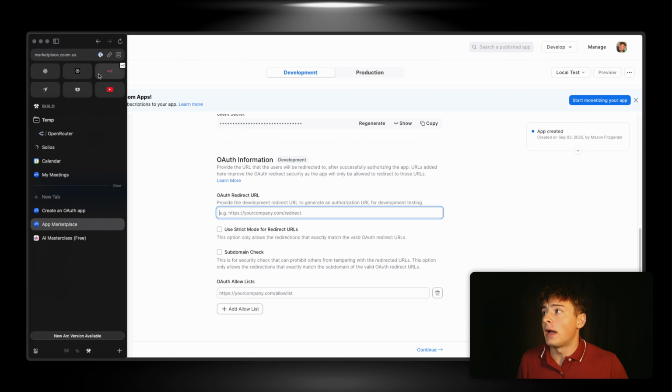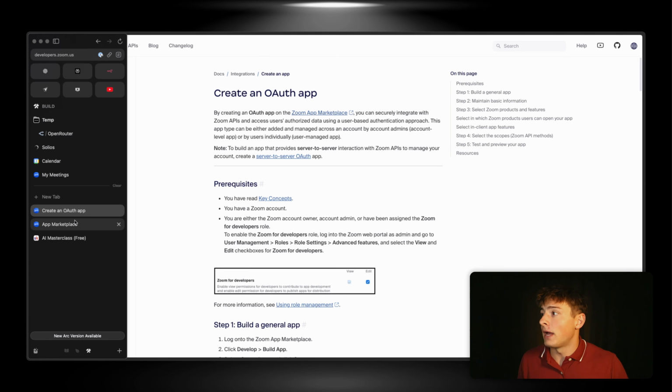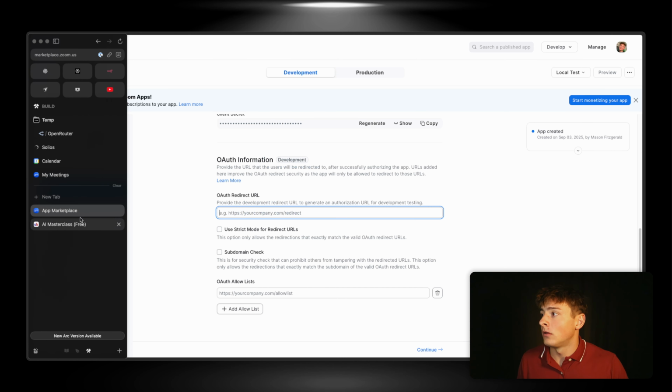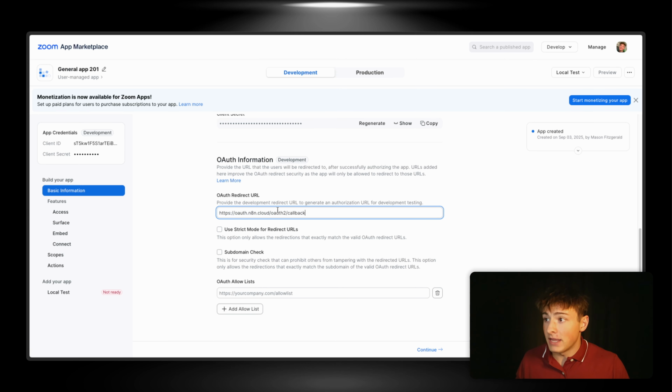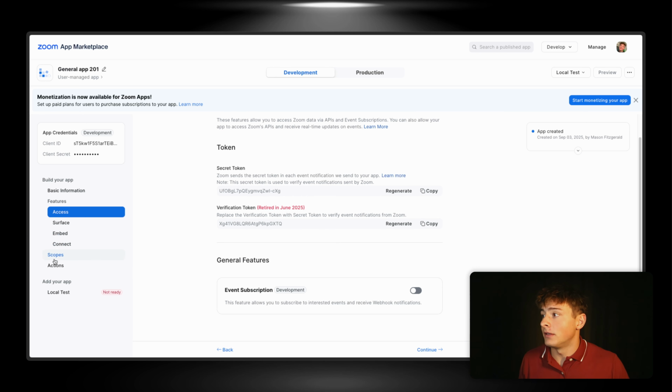So we're going to go back into n8n. We can exit out of all this now. This is what you want. So copy this. You just click it. You can come back to the app marketplace tab. Paste this URL in here, and then it will automatically update on the allow list. And then you can go ahead and hit continue. None of this matters. And hit scopes.